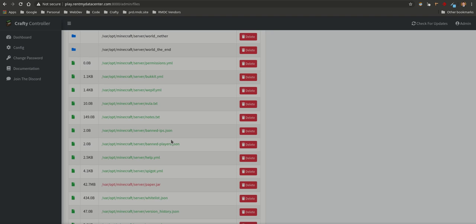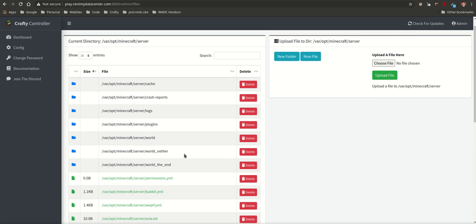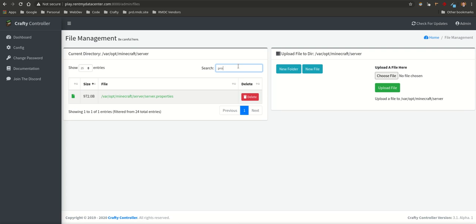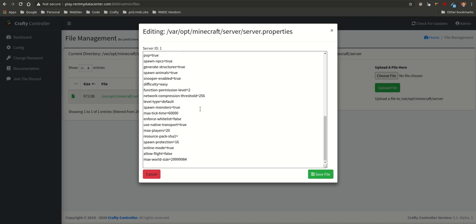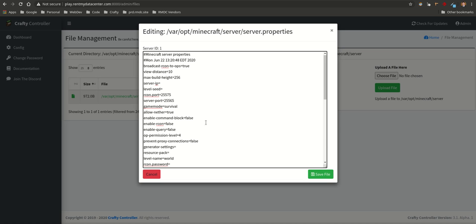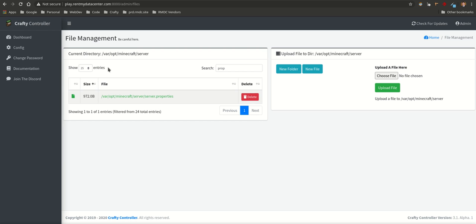Something a little more interesting. Where's my properties at? Let's do a search. So you can click that, and here are all your properties. Commander will have a much better interface here. We're going to have line numbers, we're going to have syntax highlighting, we're going to have all kinds of cool stuff. But here you can change everything about your file, and you can hit save. And then, of course, clear this out, and all your files are back.